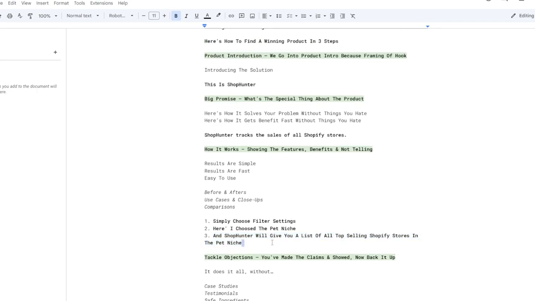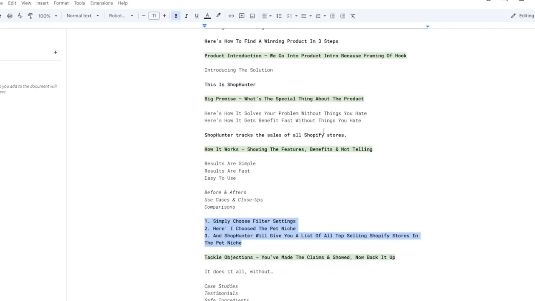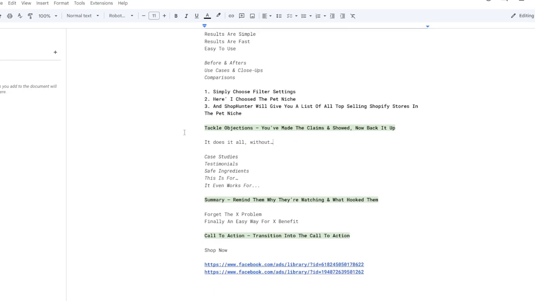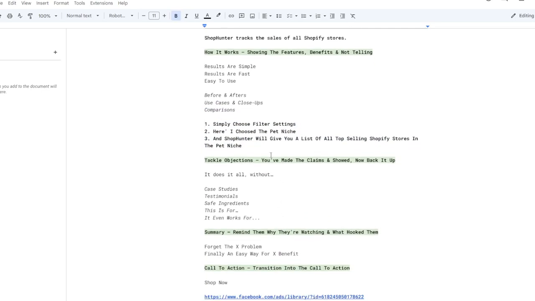And this completely makes sense, right? It's super relevant, super congruent to the claims we have made so far. And we've shown how easy it is to find a winning product, right? Now we need to tackle some objections. So we could show the result of this. Result of picking up products out of Shop Hunter, and that it's sourceable on.